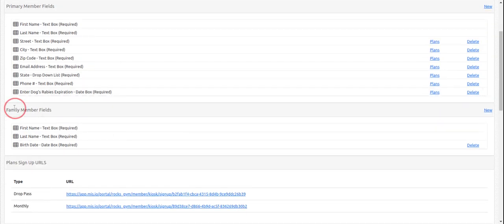And family member fields, this is where you want to add the information you want them to enter, in your situation for their dogs, because the dogs are going to be sub account families.